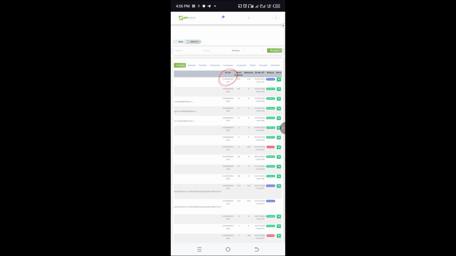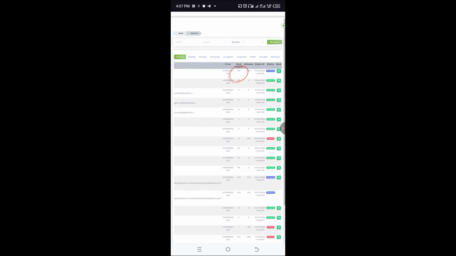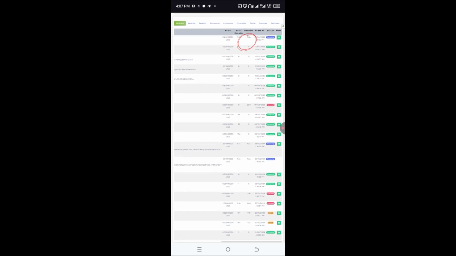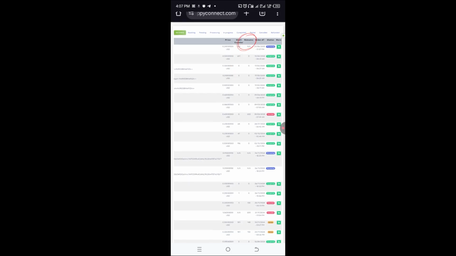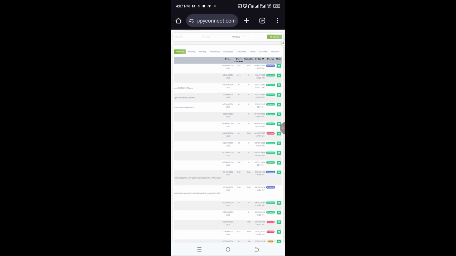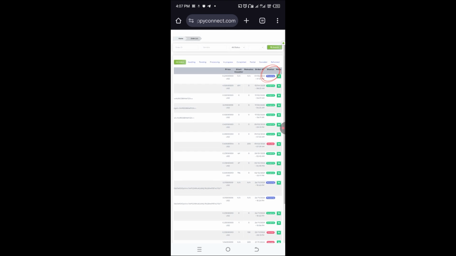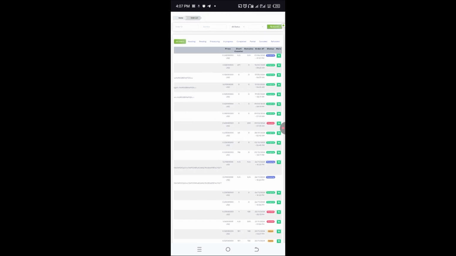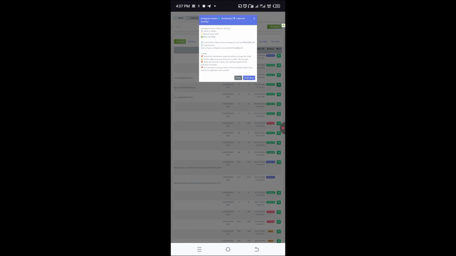So this is the price that you purchased the order at. This is the start counter where the order started from. This is the remains, the quantity that is left for us to deliver to you, and the order time when you placed the order, and the status, if it's completed or not. If the status is completed, processing or cancelled, it will show over here. If it's pending, it will show. If it is partial, it will show. And the cart button over here is the order details, so the details of the order that you requested.